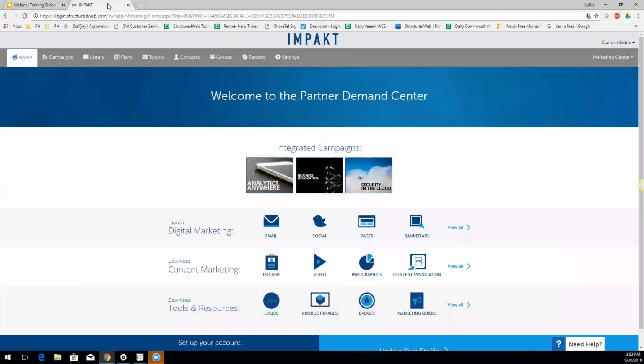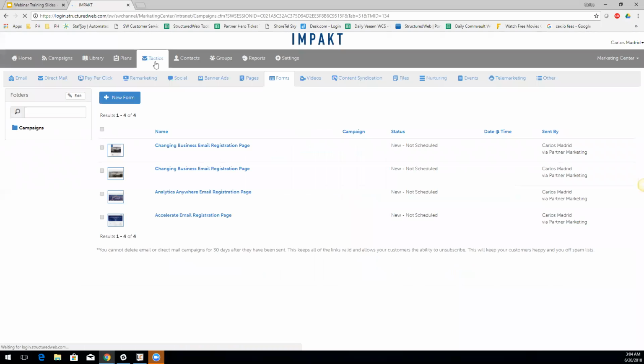Now, I'm currently logged in to my test account. As I mentioned earlier, we will be demonstrating how to go through the form distribution process in the Marketing Center. So, of course, we're in the Marketing Center scope, and the first thing that we're going to do is look for the Tactics tab. In the Tactics tab, we have an array of subtabs, and we're going to look for the Forms subtab.